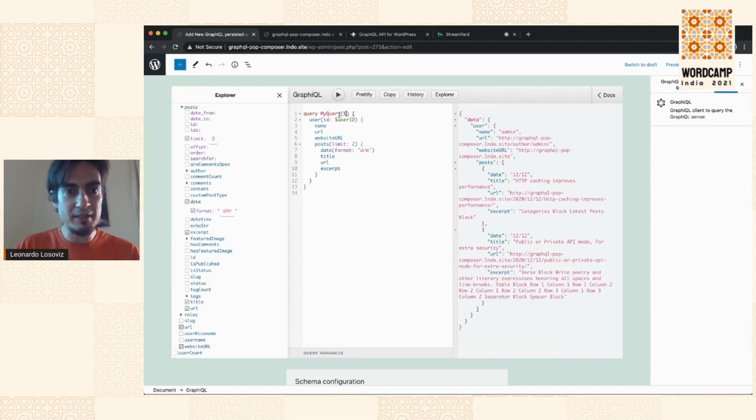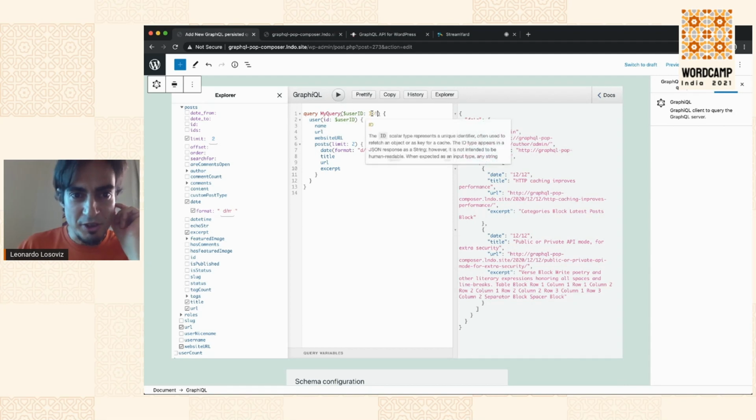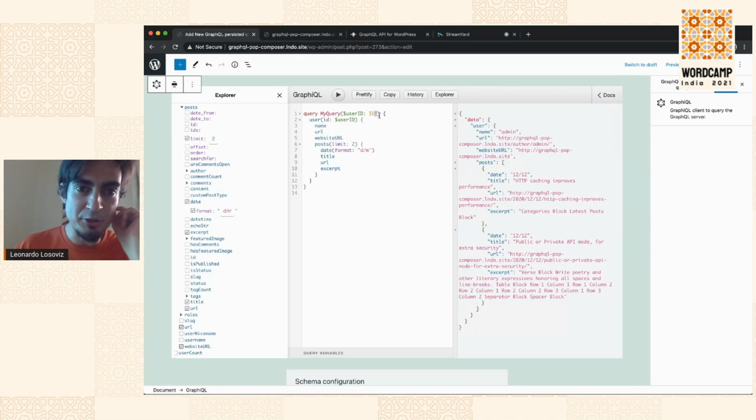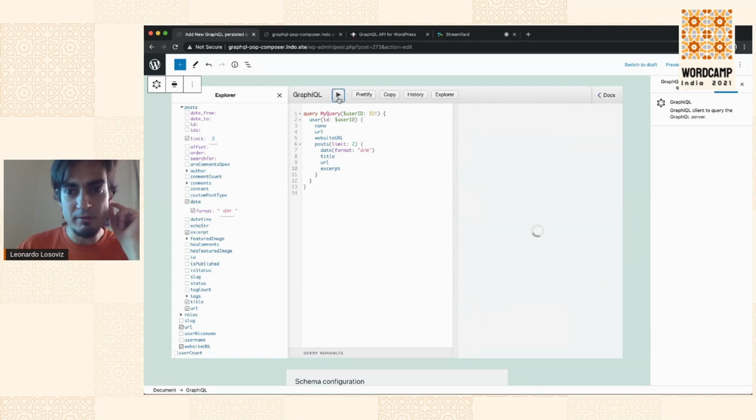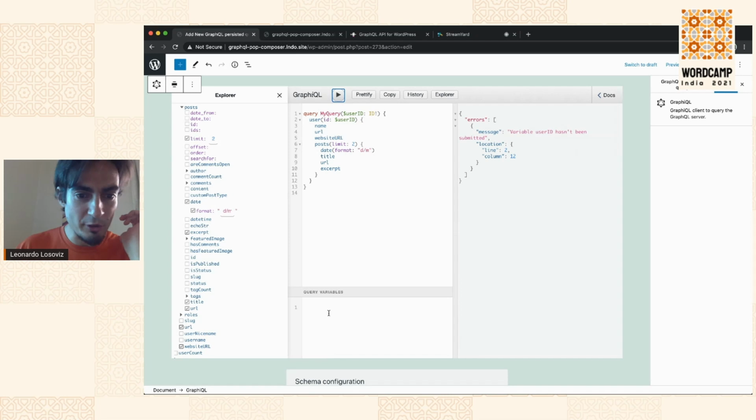And we pass this user ID, which is of type ID. What this means is the variable of type ID, which is what is expected by this field ID here, as it is documented, the user ID. And this exclamation mark means it is mandatory. You need to provide it. So now if I run this query, it will give me an error saying, hey, come on, where is my user ID? You have to submit it. So we do that through query variables.